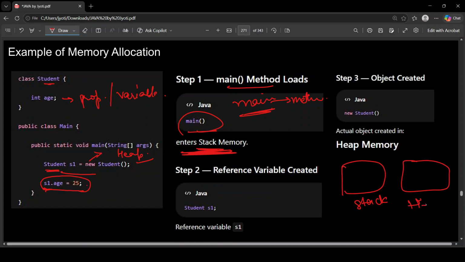So first of all, whenever our Java program starts execution, it will see the main method. So this main method enters the stack memory. Think of it like this. This main method enters the stack memory.